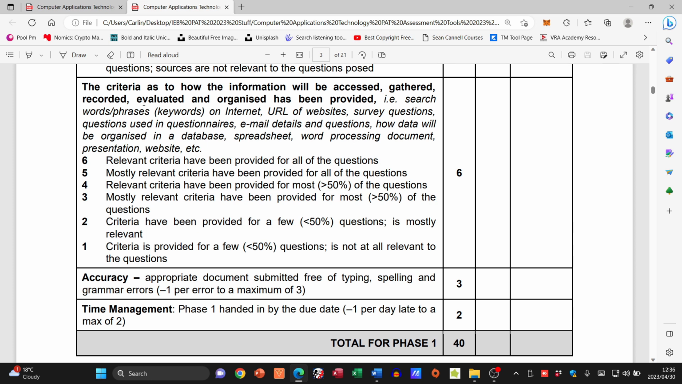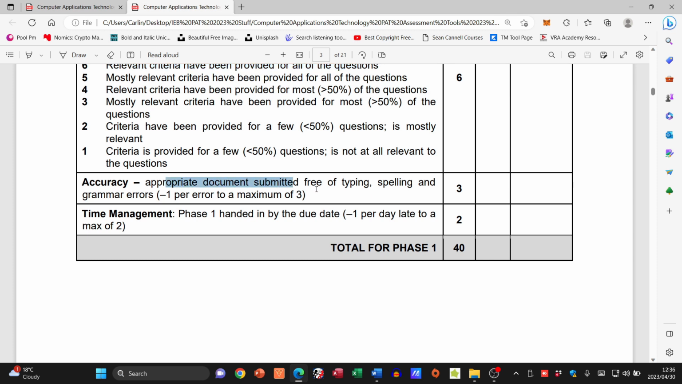Right? The criteria as to how the information will be accessed, gathered, or recorded. Have you put keywords in there? Have you said whether you're going to be using a questionnaire, any of these things? That's where you get your other marks from. Is everything accurate? No spelling and grammatical errors. In other words, that's spell check. 3 marks. And then have you handed it in on time? And that's how we get our 40 marks for phase 1. And that is phase 1 done.